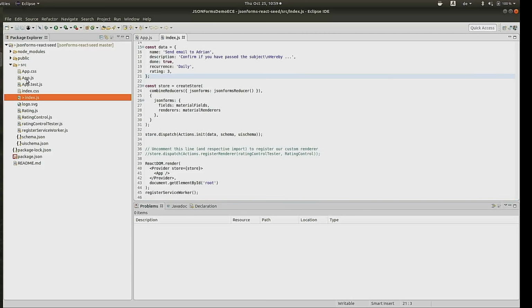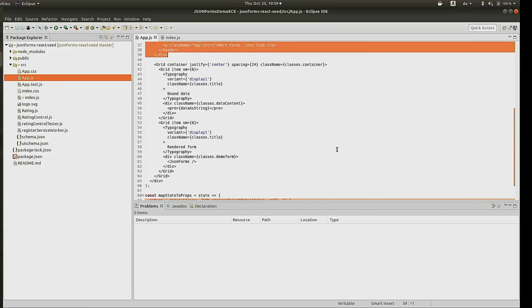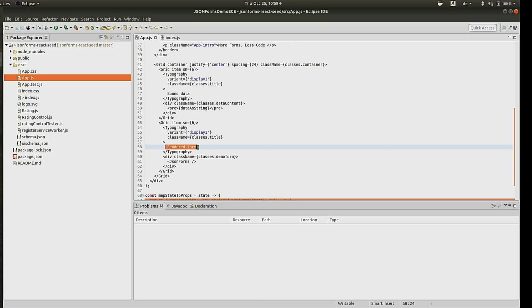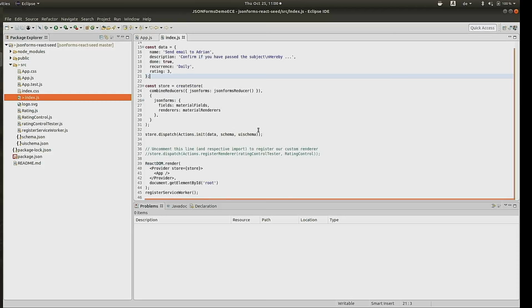Then when we look at the actual React app, it has a header with some logo. The interesting part comes down here. We have some text above the rendered form, and then we have a JSON Forms tag. This is the tag that is actually responsible for telling the framework that at this particular location you want to have the form. This form tag will pick up what you put into the store previously, so into the store that surrounds the app here, or you could do that deeper nested in the application.